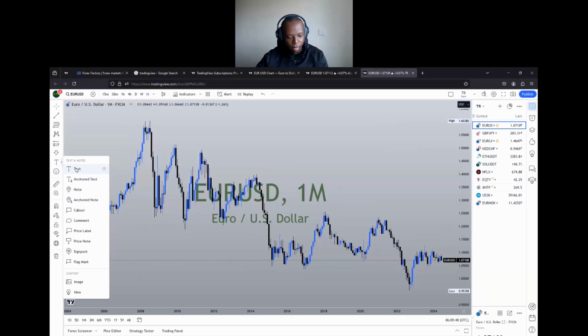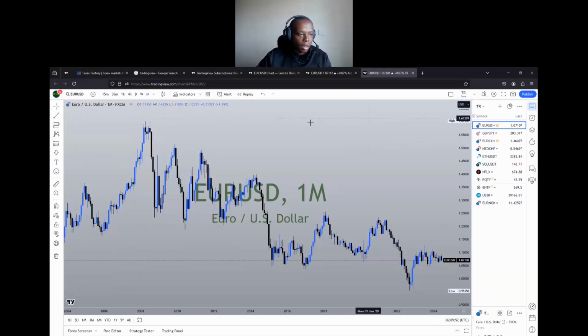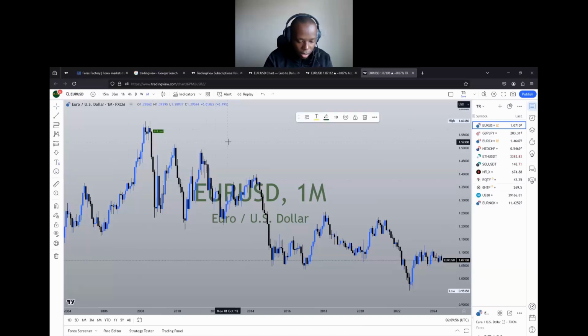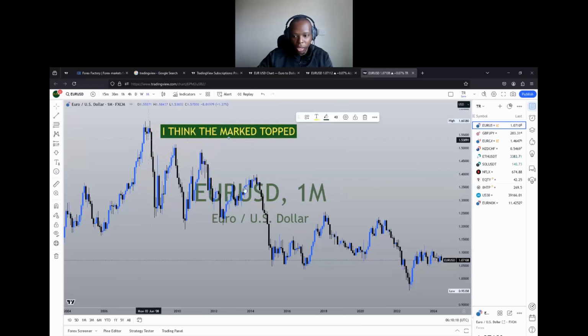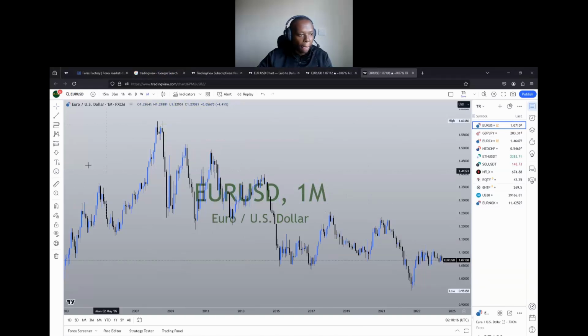The next thing that is very important is where you add texts. This is where you add texts. And then you can also do an anchored text and say, I think the market helps. And you can change the font to even 40, like that. So this text is limited to this high point. Okay, this text is limited to that point. That's why it's called anchored text. I can delete it. Sorry.